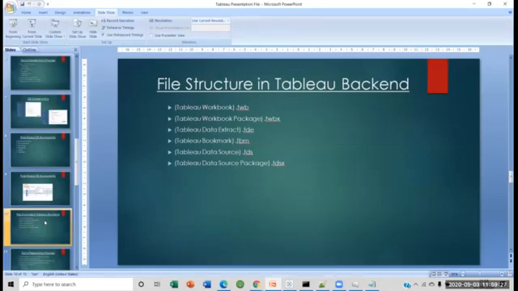Then Tableau data source, which has information about the different types of data sources that are integrated with Tableau. Then Tableau data source package, which has the collected data source information. It also has information about the data source key details, like registration details and those things.